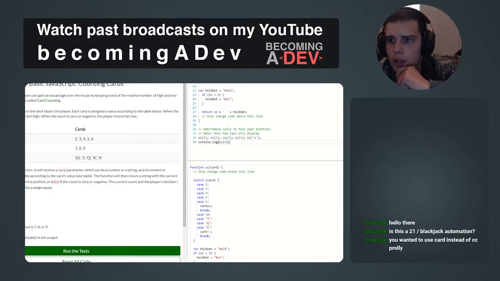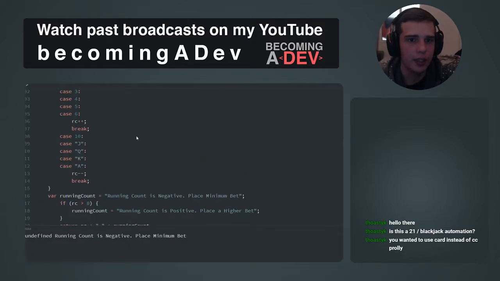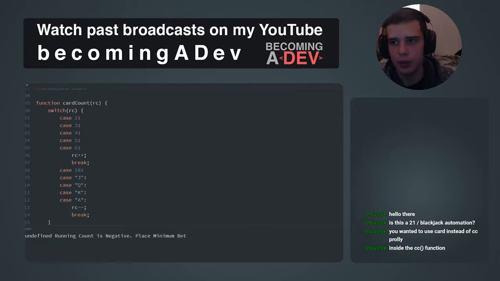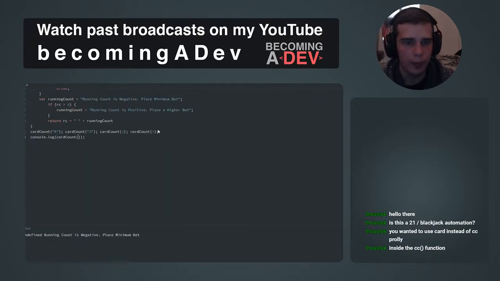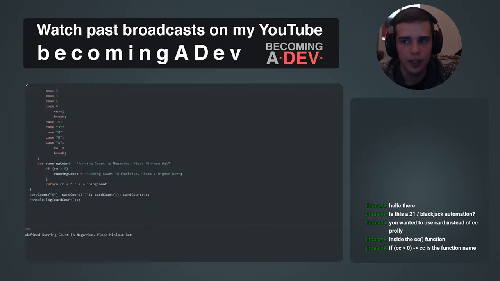Blackjack automation. Wanted to use card instead of CC product? No, because listen, the problem is my code. Let me see. This is my code. Card count. Have a look at it and tell me if there's anything wrong.